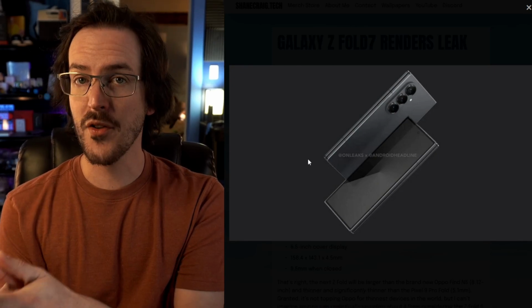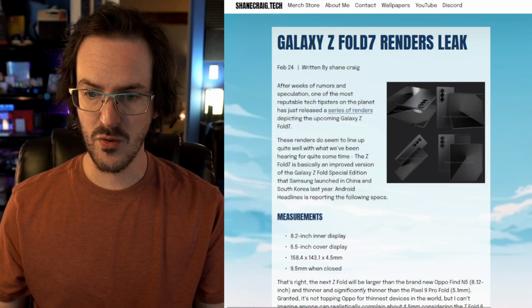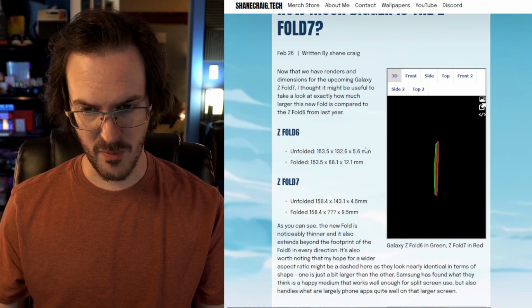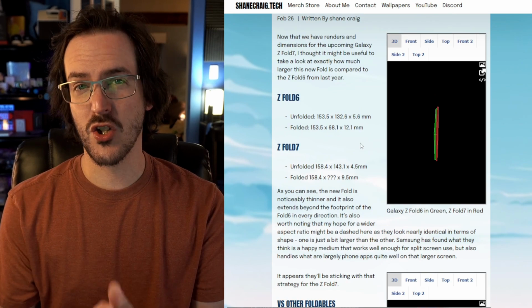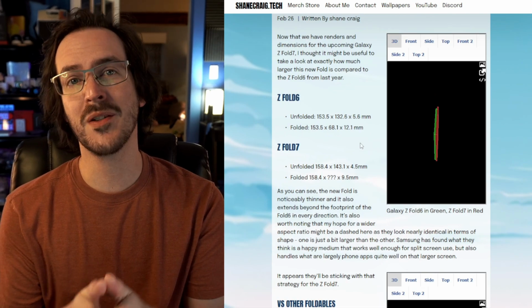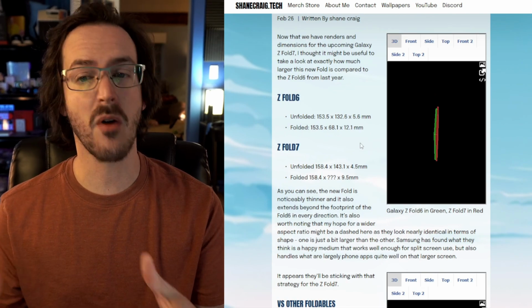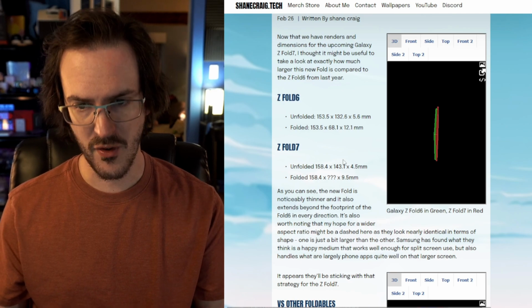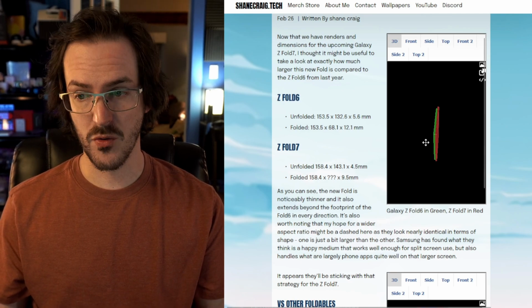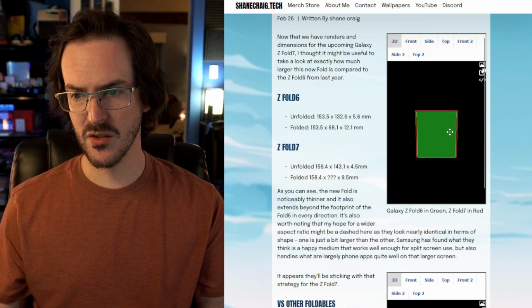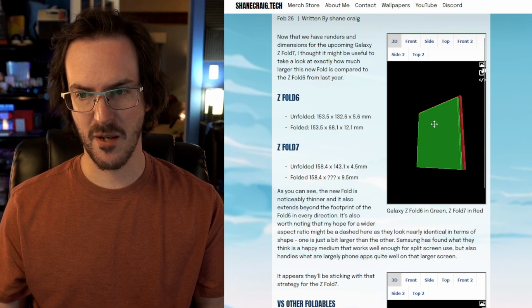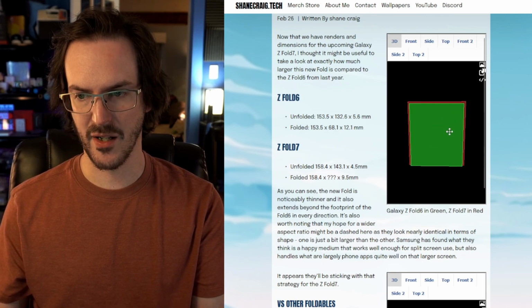But one other big thing about this is the fact that we do now have some measurements on this device. So what I want to do in this video is show you what this phone is going to be like next to some other devices. And let's start off with the Galaxy Z Fold 6. I think that is a reasonable place to start. I'm using a little embed from a website called Compare Sizes. Don't worry, we're going to make this bigger here in just a second.